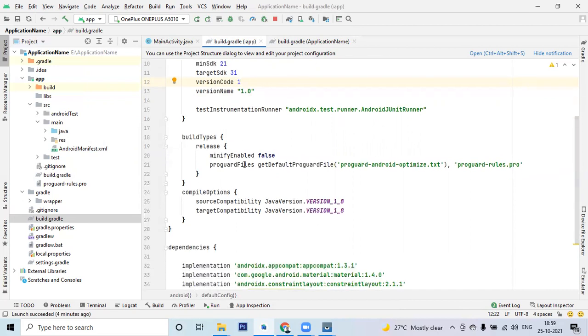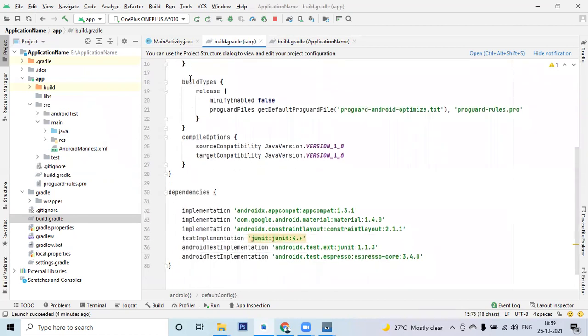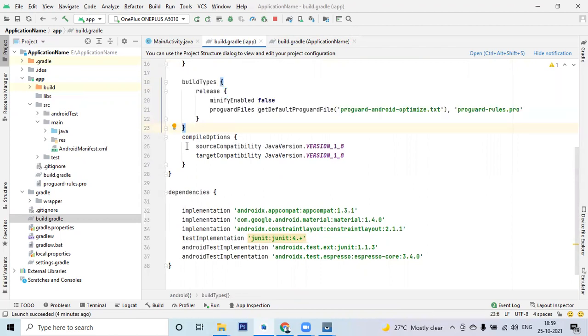And this option is for running test cases. By default, it will add the Android JUnit runner. This is enough to write your test cases. And these build types I will tell you in another class. And compile options, by default Java 1.8 it will take.